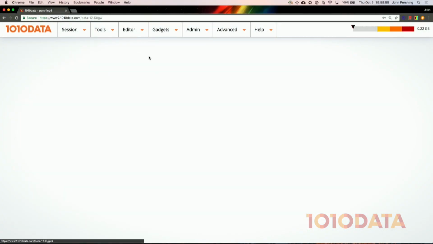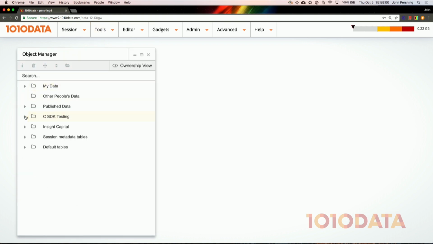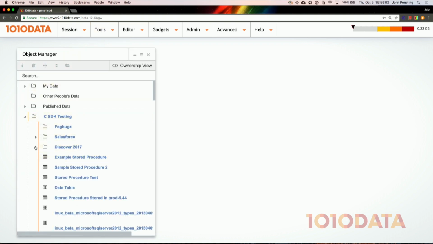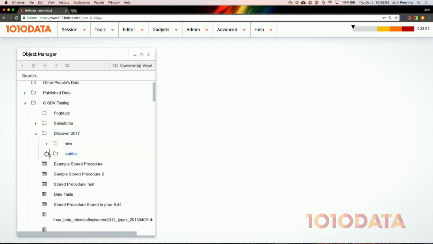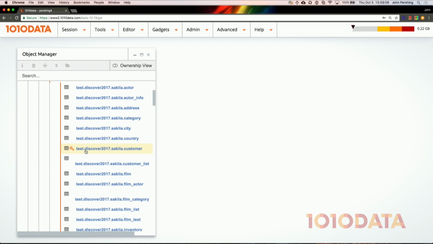So now back over here, this is the same tab. Let's close this. Let's open the object manager again. And hypothetically, now there's, look, we have Hive and we have Sequila. And so here are all the tables. 10clone is not creative when it comes to naming things.